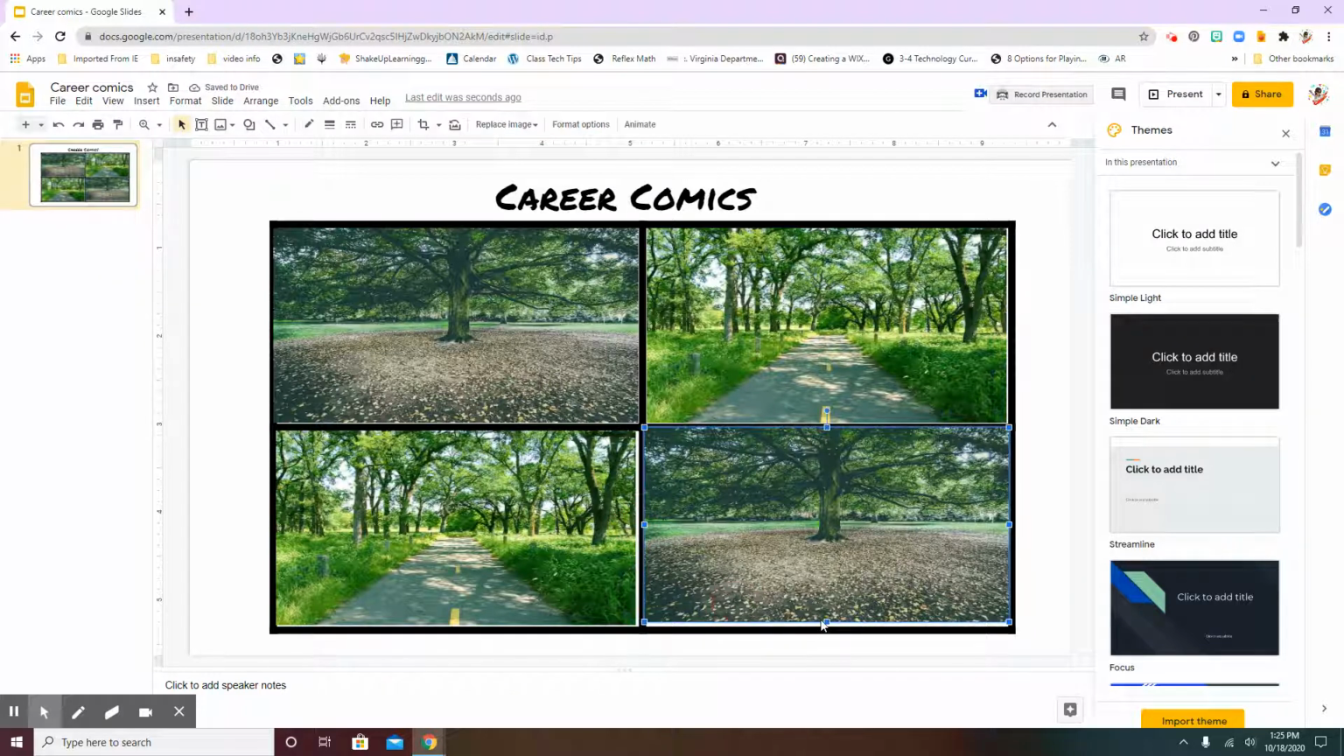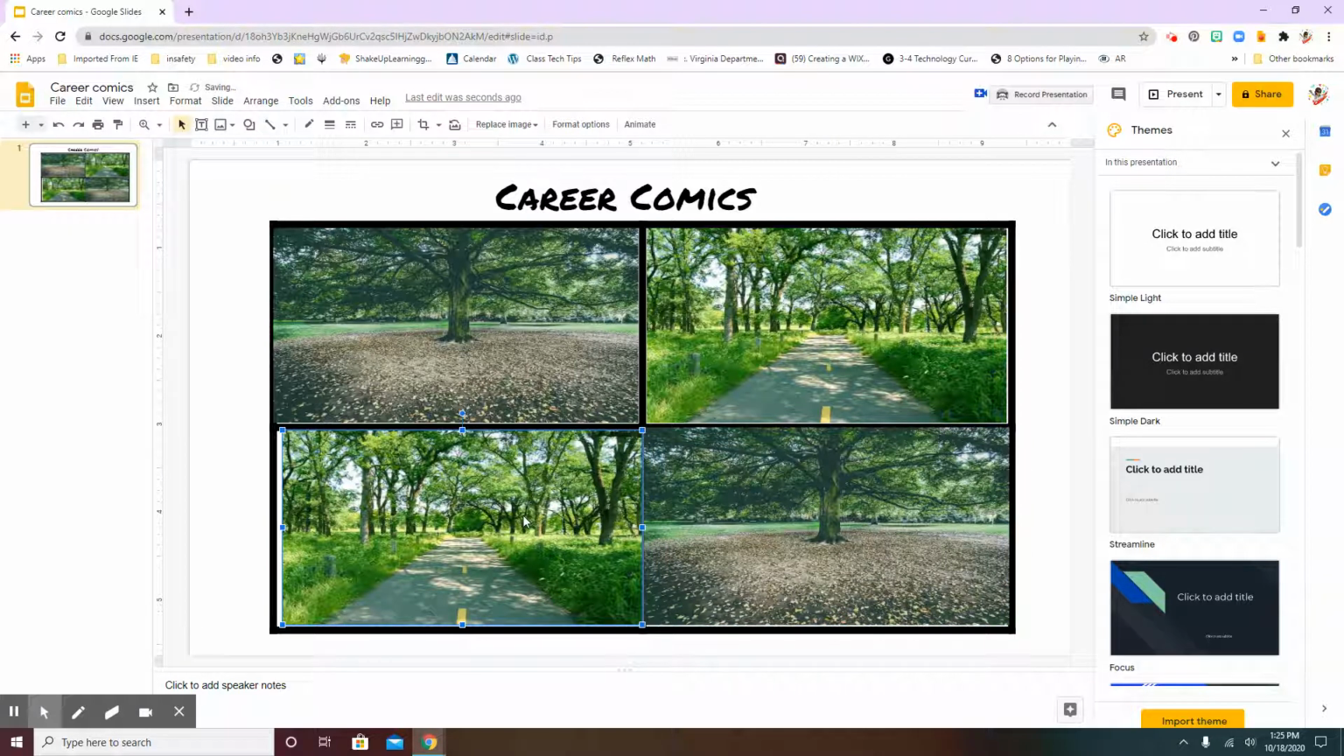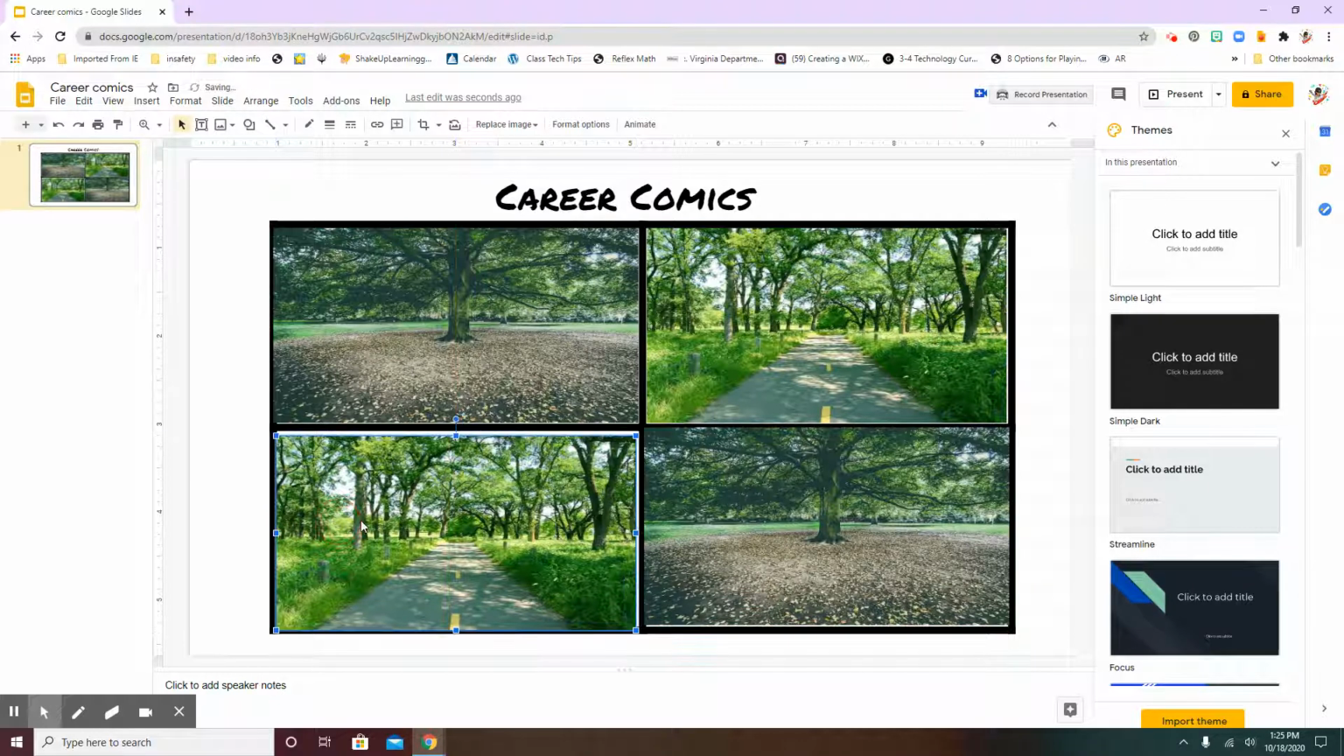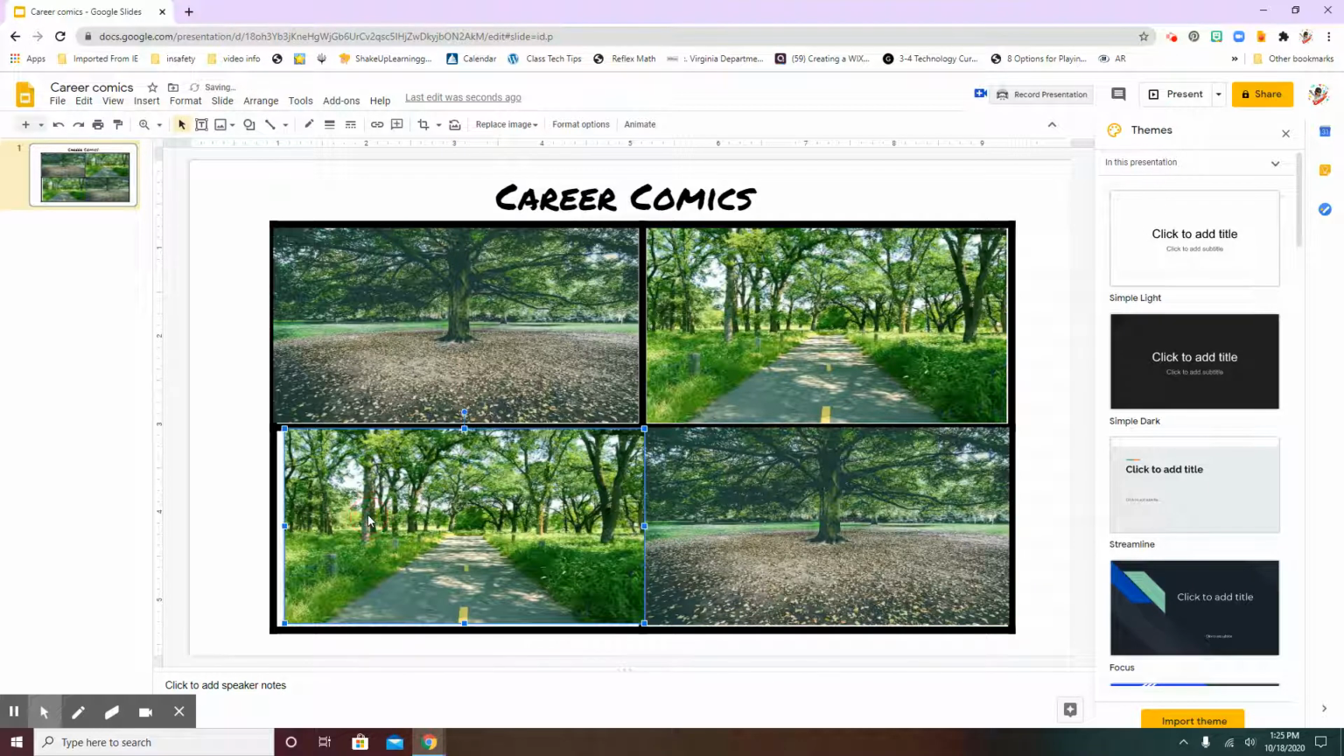Okay, and then as you can see, you have to kind of resize it a little bit. It should fit perfectly, but sometimes it fits and sometimes you have to readjust. And it's okay, because that's what we do here in our class. We keep working until we solve our problem.